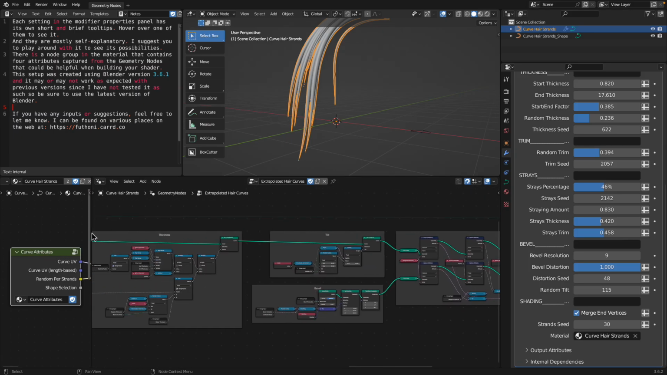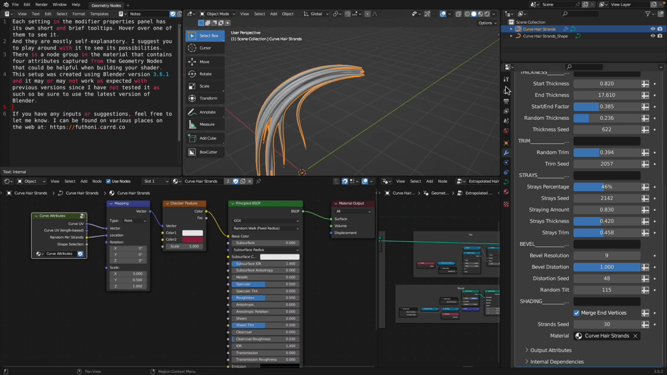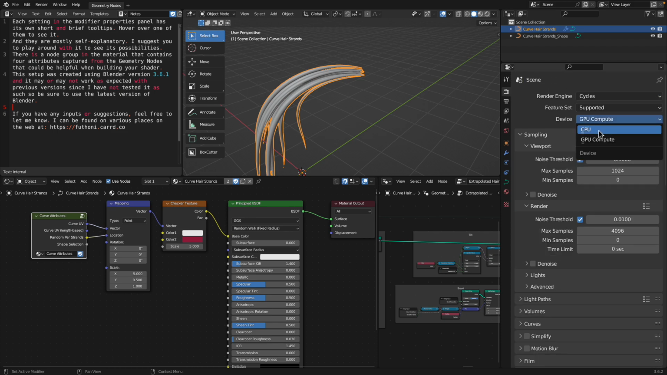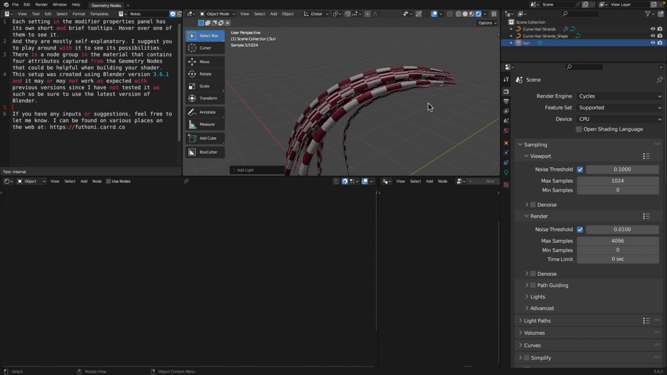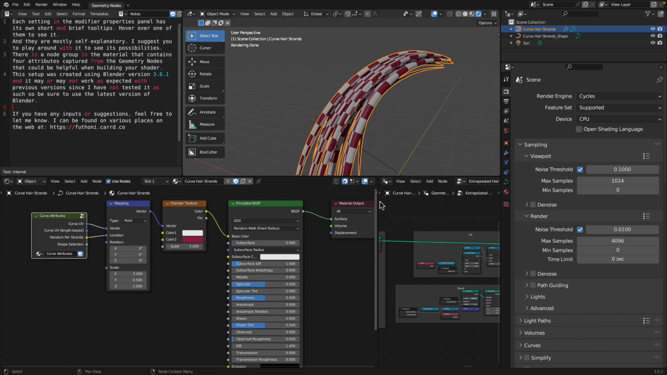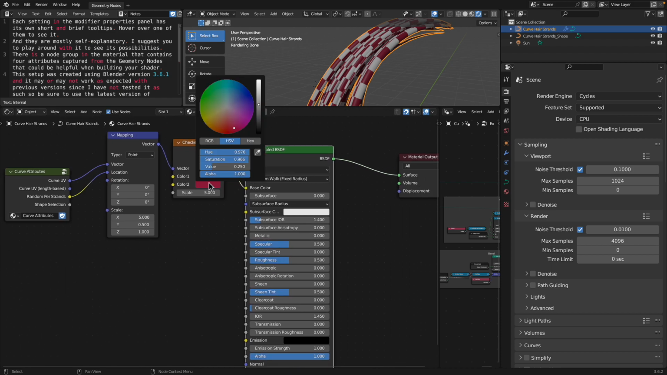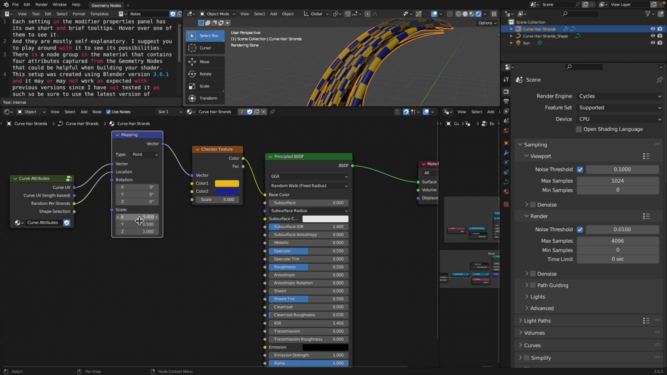So this is the curve attributes that's related to the material of this. If you switch from EEVEE to Cycles, and then set Cycles to CPU because I'm using Mac, we get the checker pattern on the curve. So that means the curve actually has UV. You can bake it. And maybe so you get these stripes.